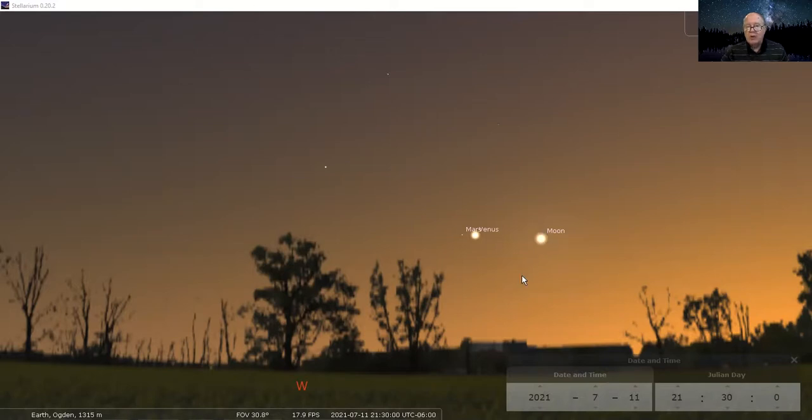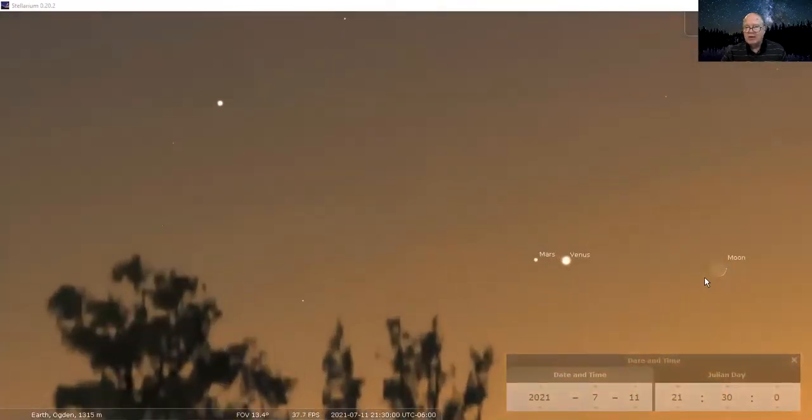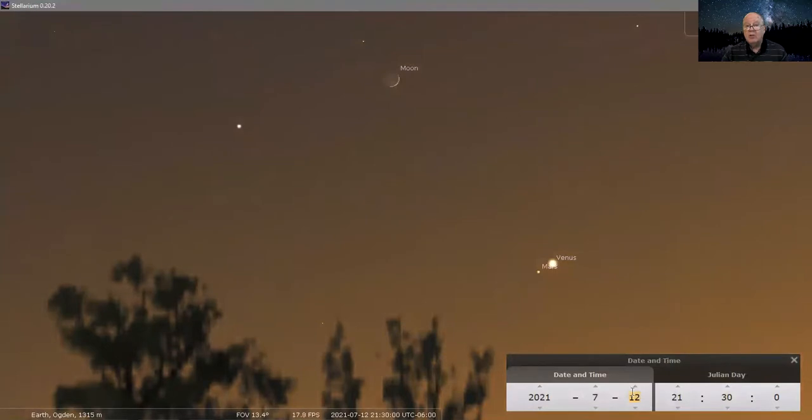But if I zoom in on this a little bit, you can see here's that sliver of a crescent moon. And you can see Venus and Mars right next to each other. And you can see that for the next couple days. For instance, if I go to tomorrow, here the moon has shifted up. You can see a little bit more of the crescent. And now Venus and Mars are very close together. And so that would be sort of a nice sight to see.